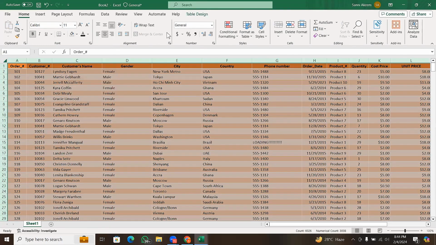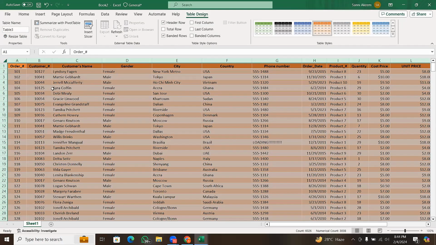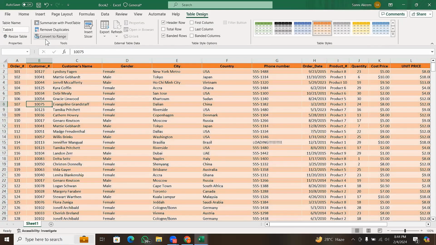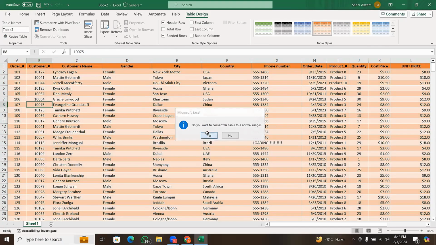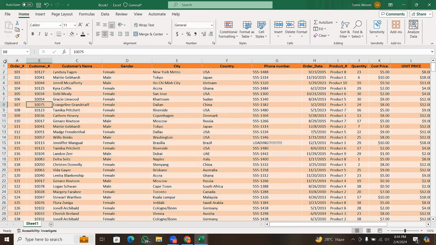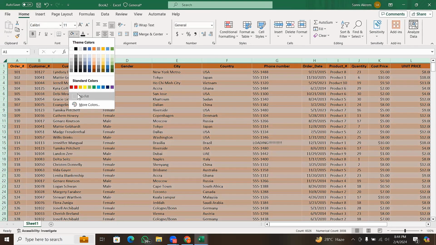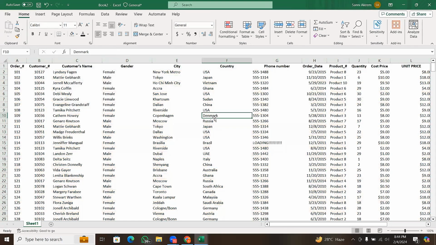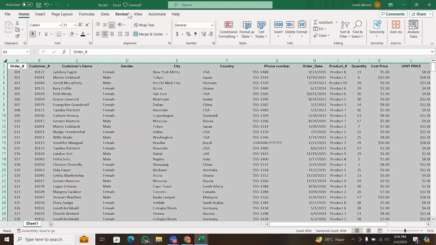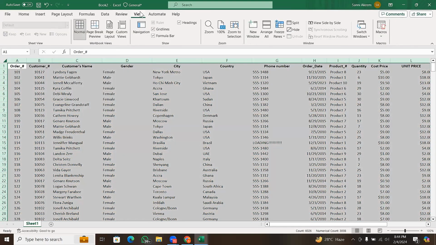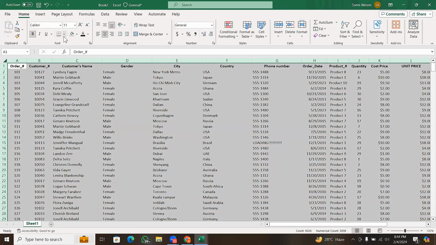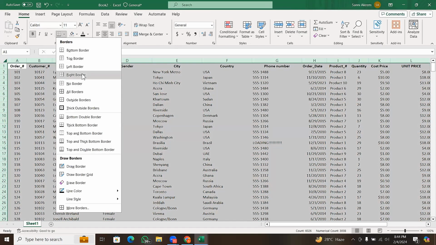Oh, it's still in a table. I'm going to remove it. I'm going to convert it to range, that is by removing it from the table. Then I will highlight everything and remove the background color to no fill. So I'll come to my view, I have my gridlines on, so I'll come home and put my border line, all borders.